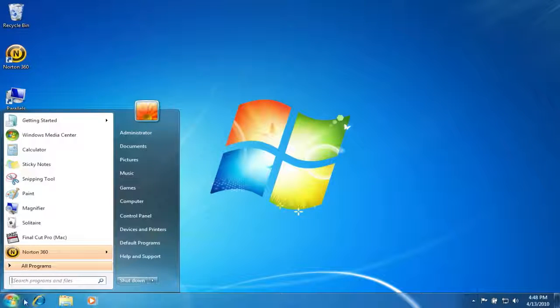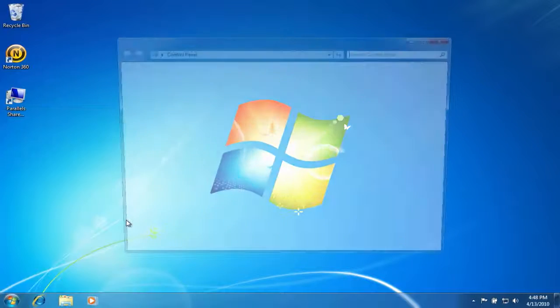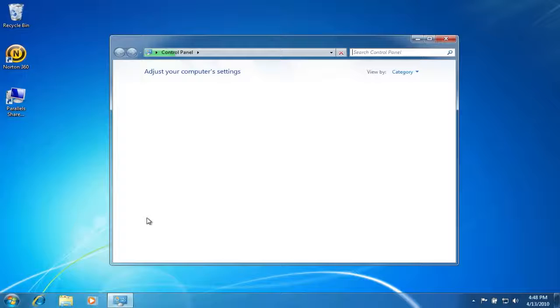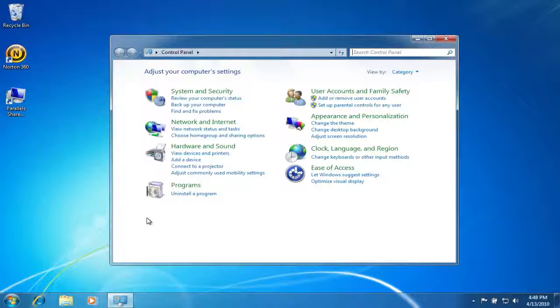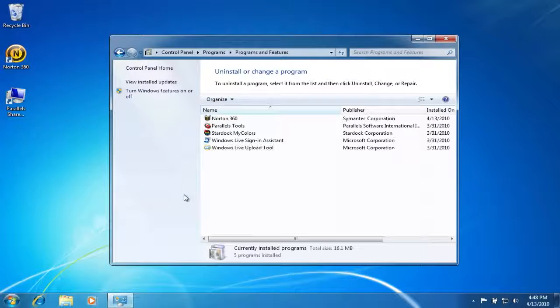First, go down here to the Start button, click it, and go to Control Panel. So in the Control Panel, you can see lots of different settings, but the one that we're going to use is on the Programs, and it says Uninstall a Program. So I click that, and it's going to show me all the programs that are installed on this computer. So what I want to do is look for my antivirus program.